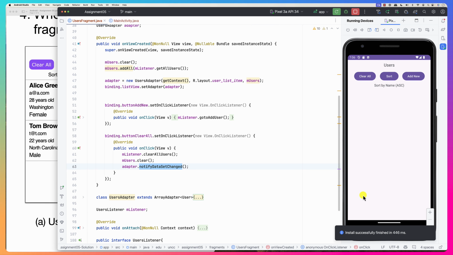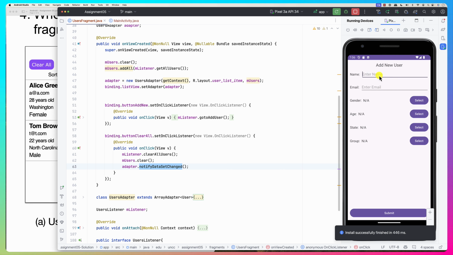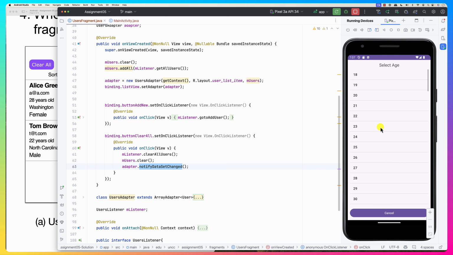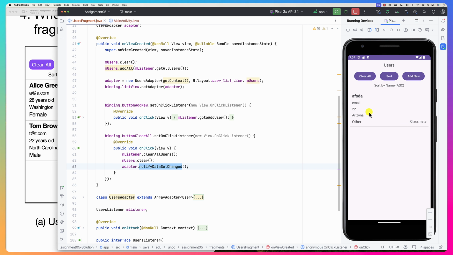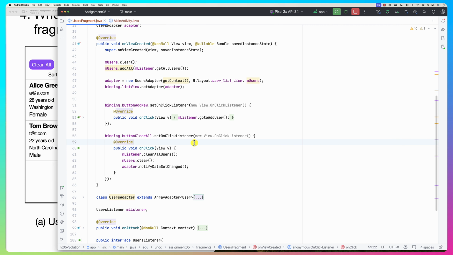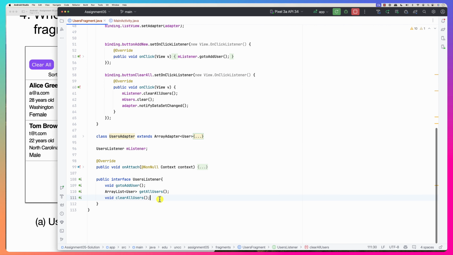You see here it's cleared. Add a new user. Let's add some users here. So we go here. Pick this one, pick this one, pick this one, click submit, add it to a group. Good, so here we are. Submit, you have a user, and then clear all. Done. Good. Now sort, we need both sort and the other option.